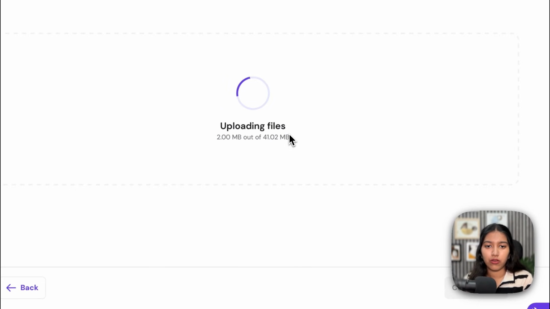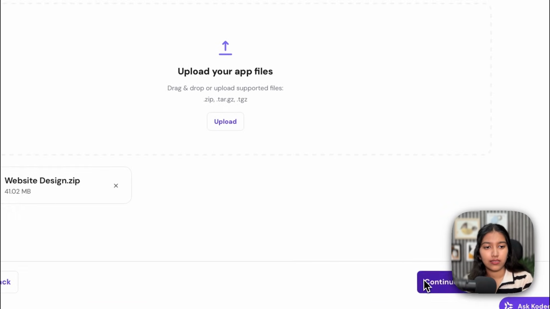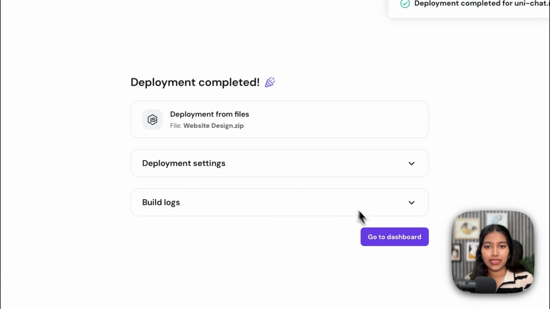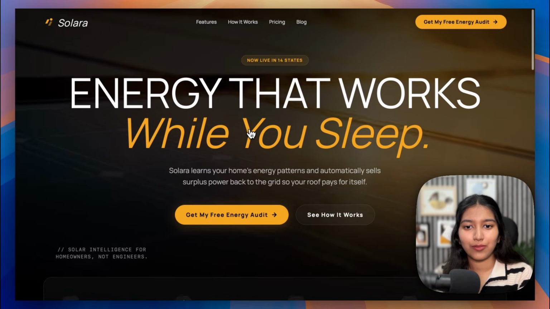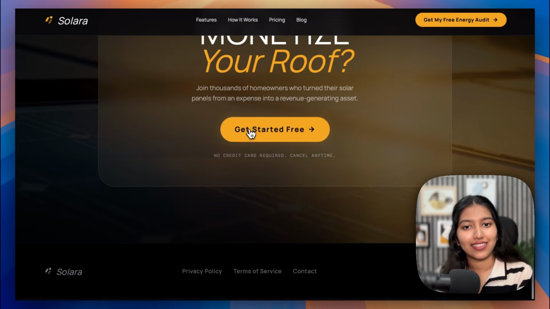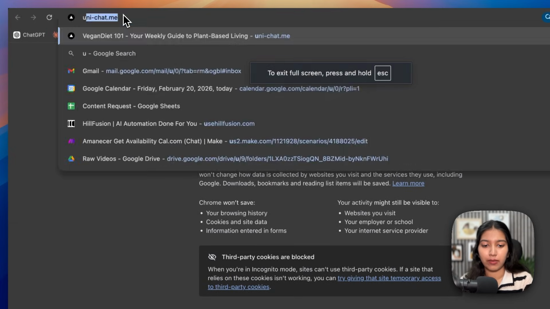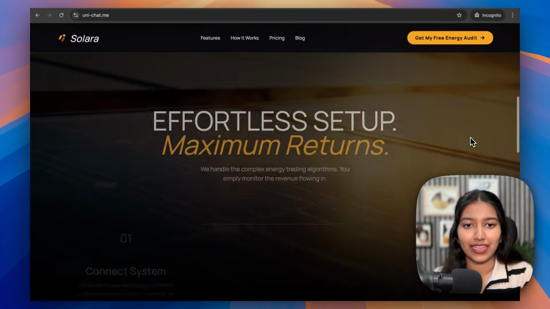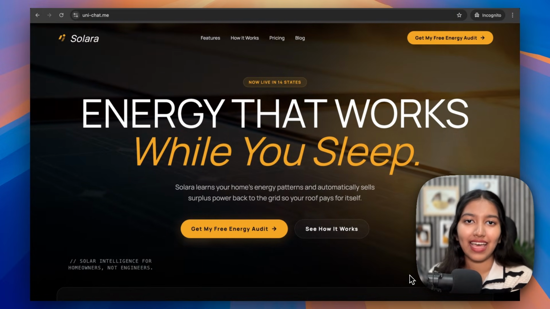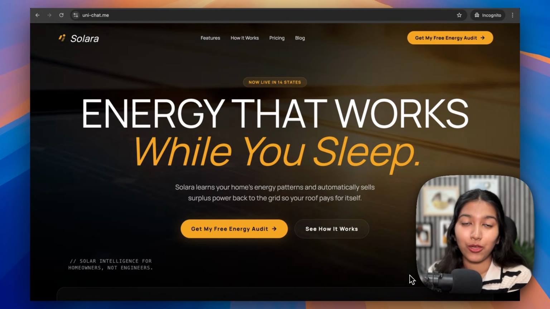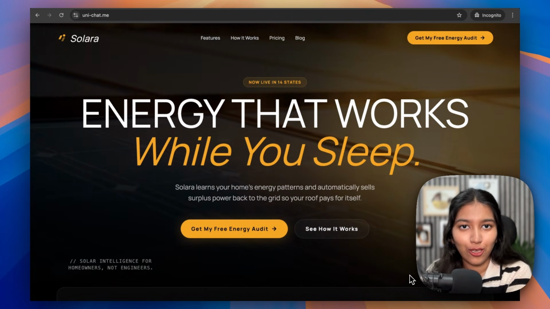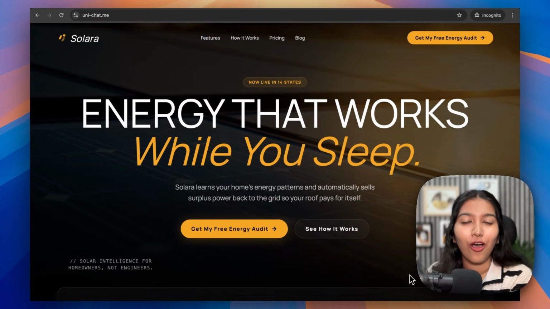Alright, so mine is being uploaded. It's not a very big one, it's just 41 MBs. Alright, that is done. So everything looks good, let's deploy it. Alright, deployment completed. And now if we go to our domain, there is our website. So let's open an incognito tab. Let's type in our domain, and there we go. It is there. And that is how we designed a website using Gemini 3.1 Pro with Antigravity, and it turned out to be great. And we didn't stop there, we also deployed the website on Hostinger.